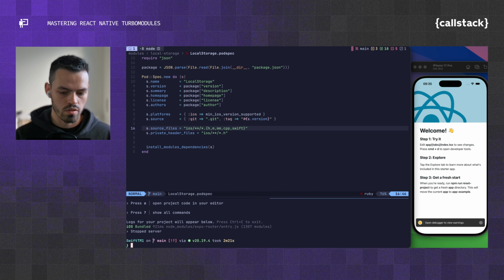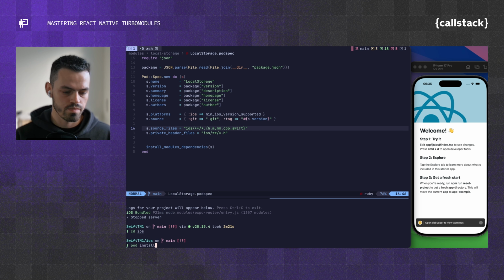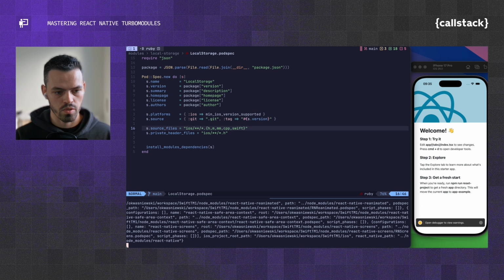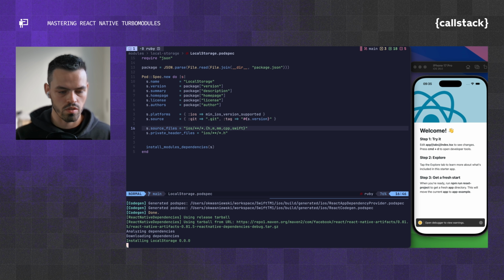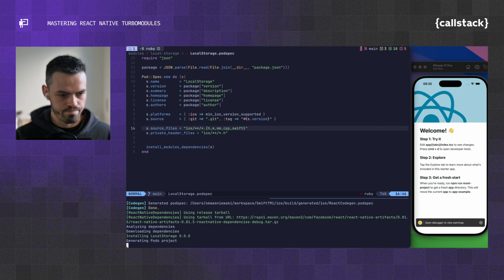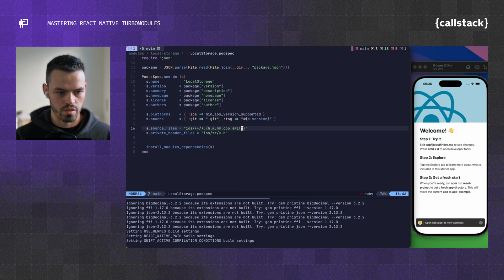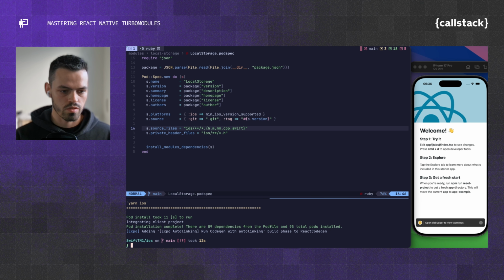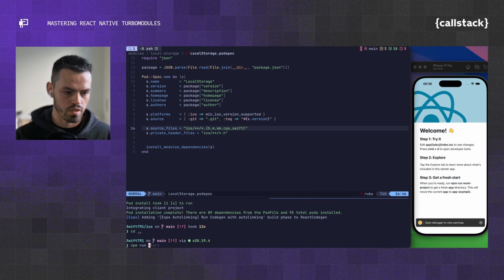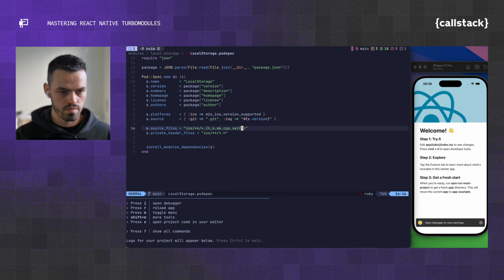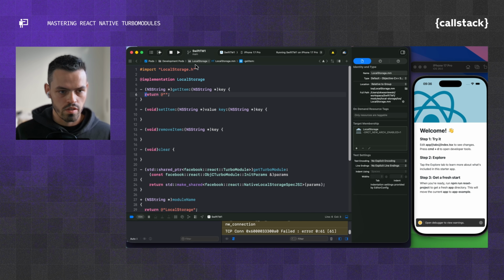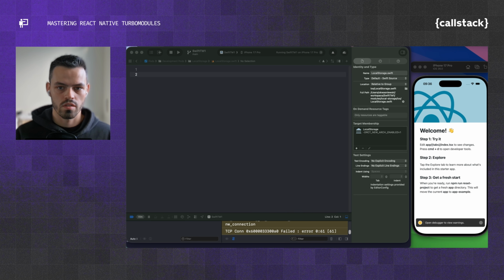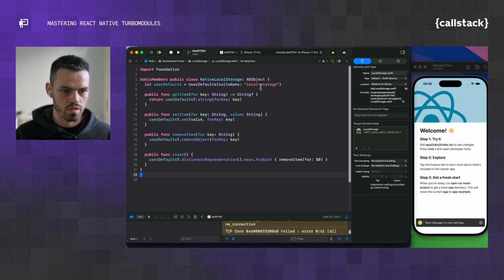So in order for this to take effect, we need to install pods again. There's no need to regenerate the whole native project again. It's just a small change, so we can only install pods. Let's do npm run start again. And now, if we go here, you can see that now we have this local storage.swift file. So let's actually save some typing and paste the whole implementation and go through this line by line.